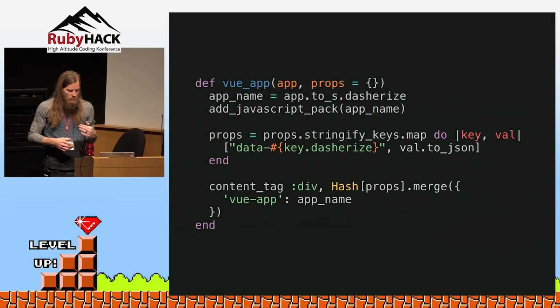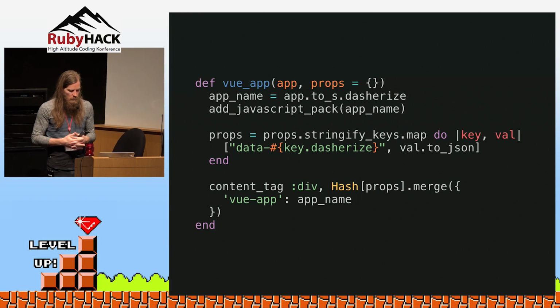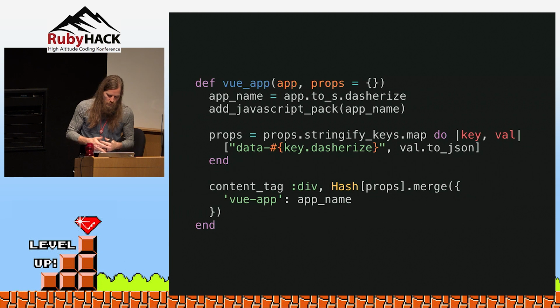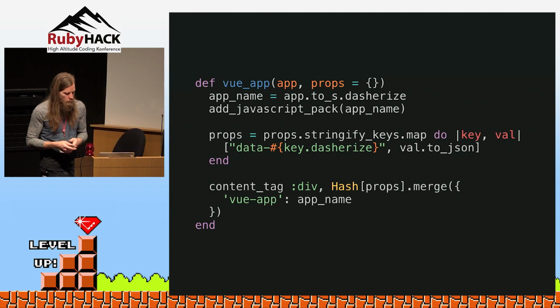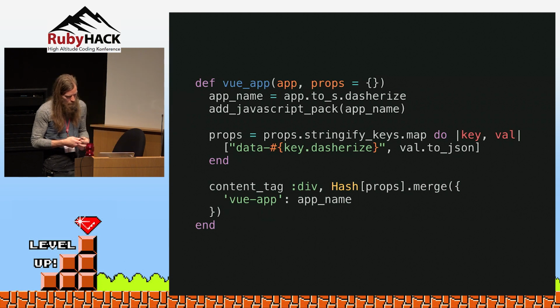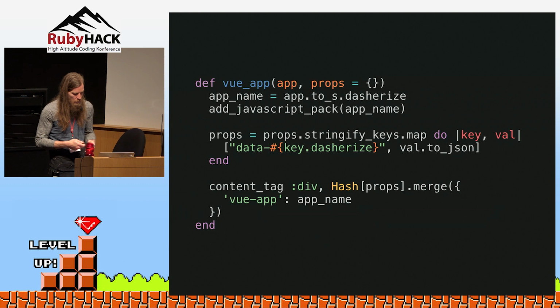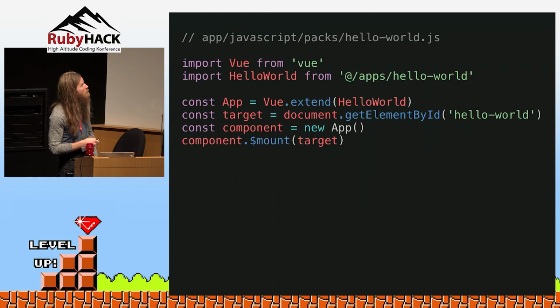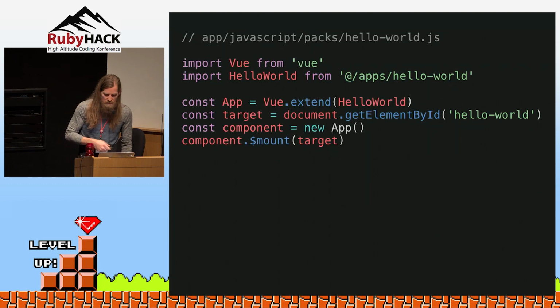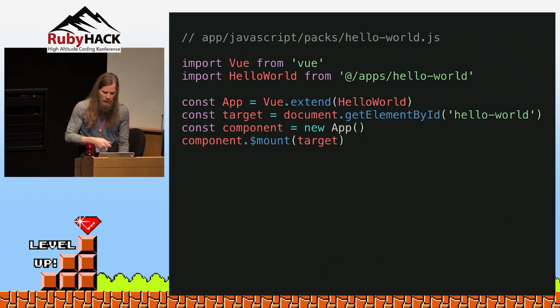Note that this actually works really great for most primitive types like Booleans, numeric types, and ultimately any class that implements as JSON or toJSON. And then finally, we create a new div with both the data attributes and our view app selector. At this point, all our data is JSONified and contained in the data attributes on the mount point. The next step in the process is to modify our pack to iterate over these data attributes and pass them to our view app.